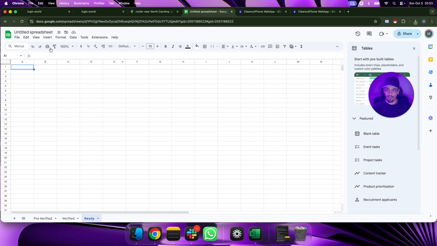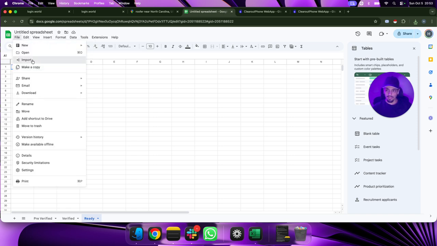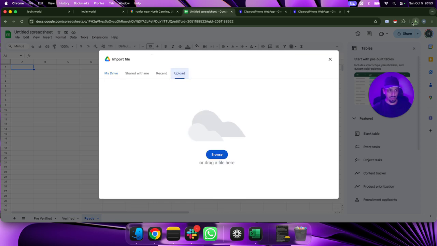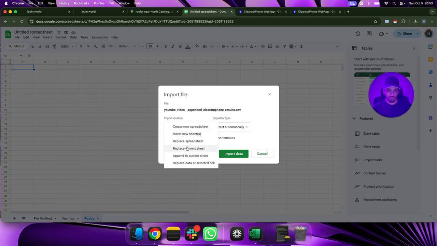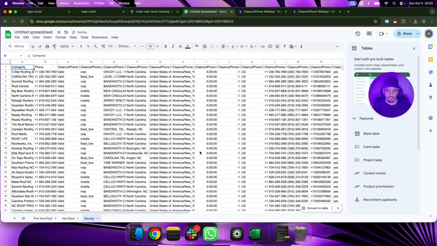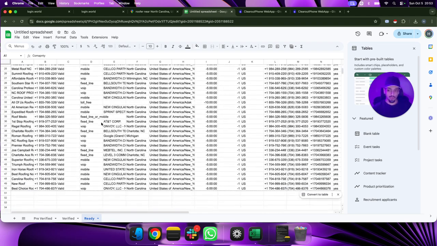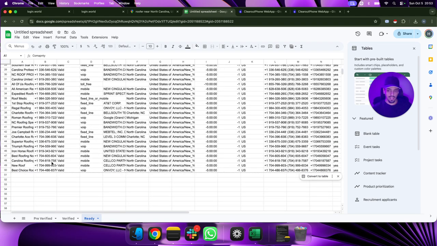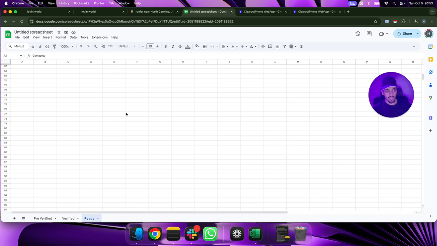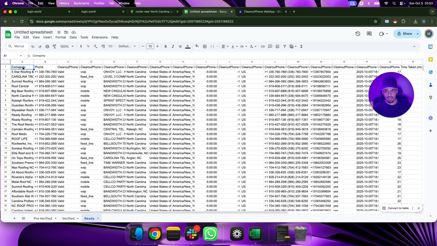Okay, now what you're going to do, you're going to go to File, Import, Upload, upload it right here, replace current sheet, import data, and you have all of this information. Now, since obviously it's just 49 leads here, you're probably going to have thousands of these. I recommend downloading as many as you can. You're going to have thousands. Download them and you're going to just have a big list.